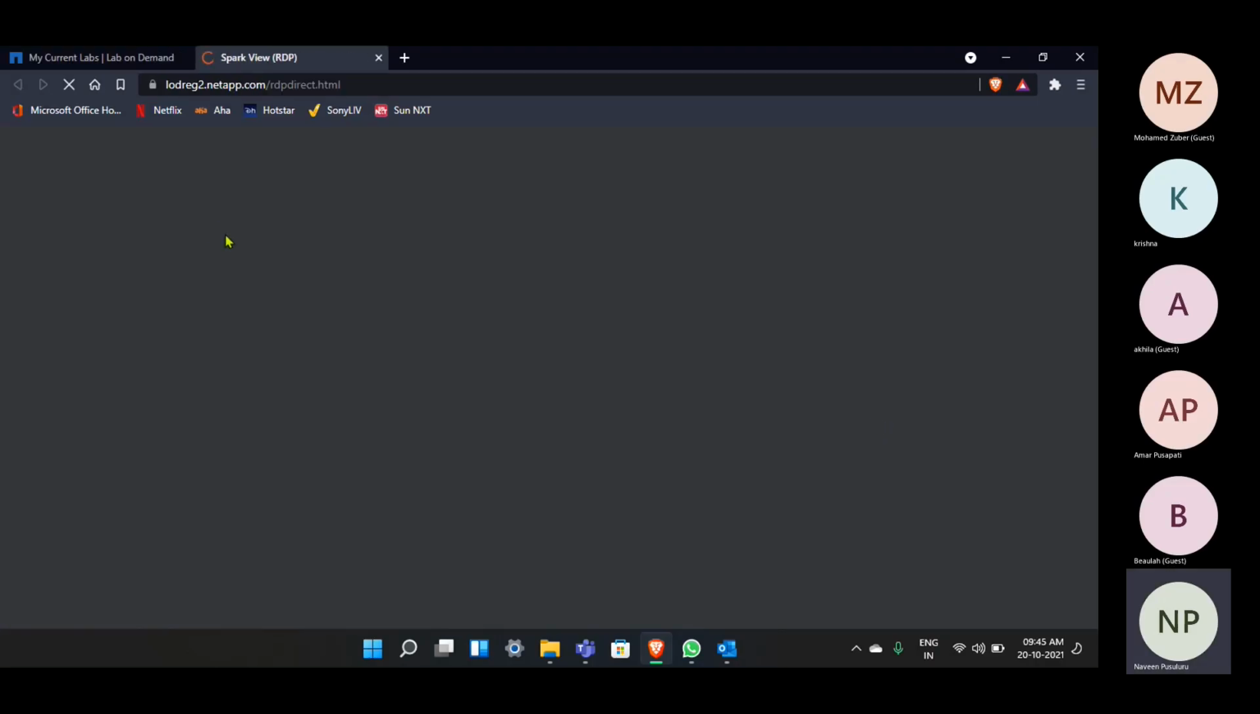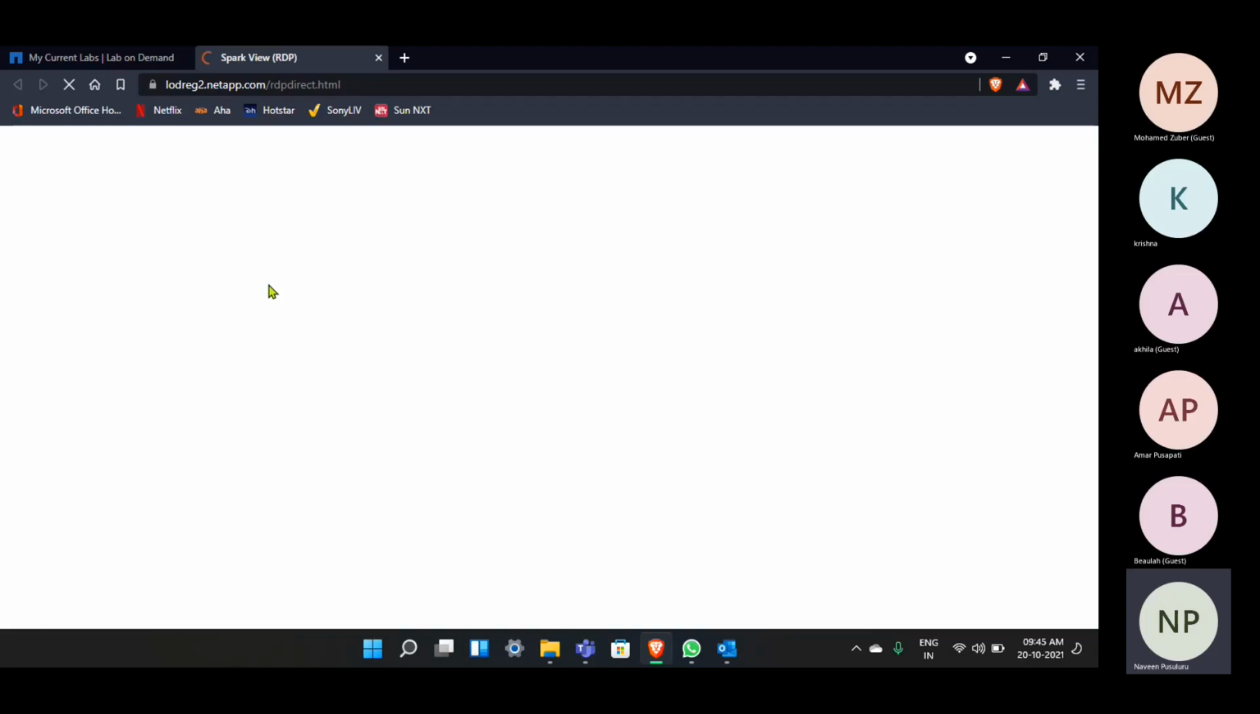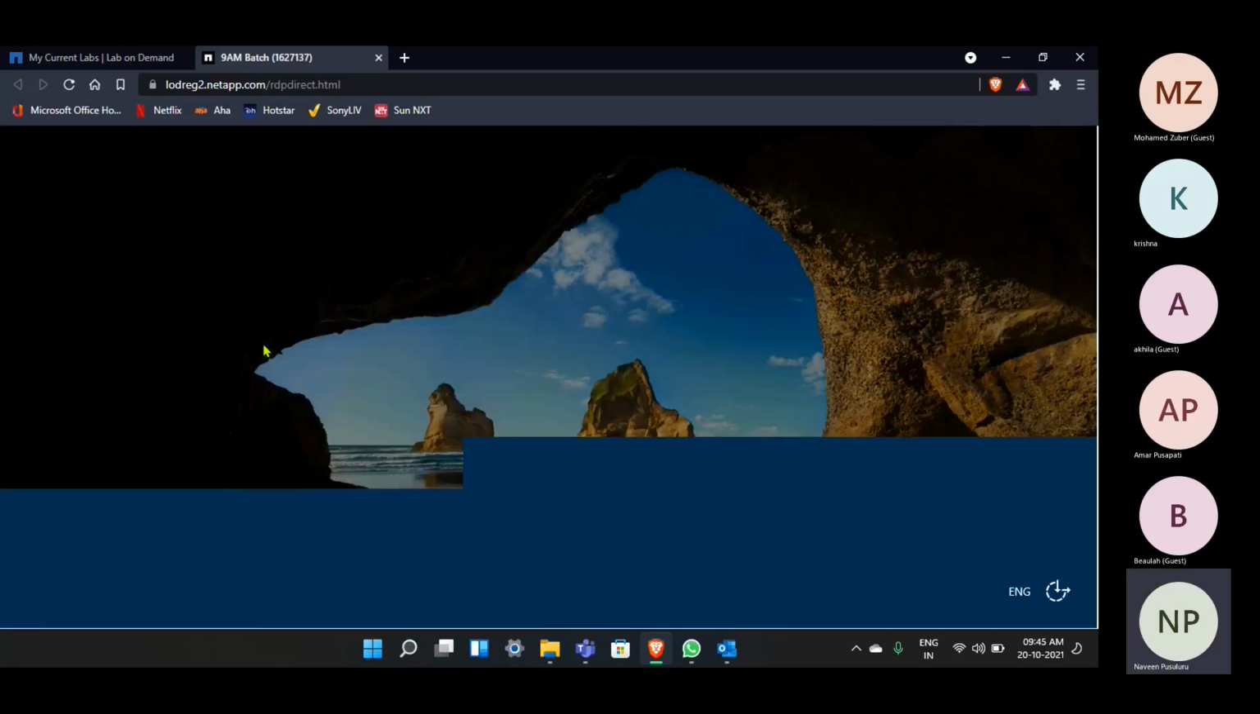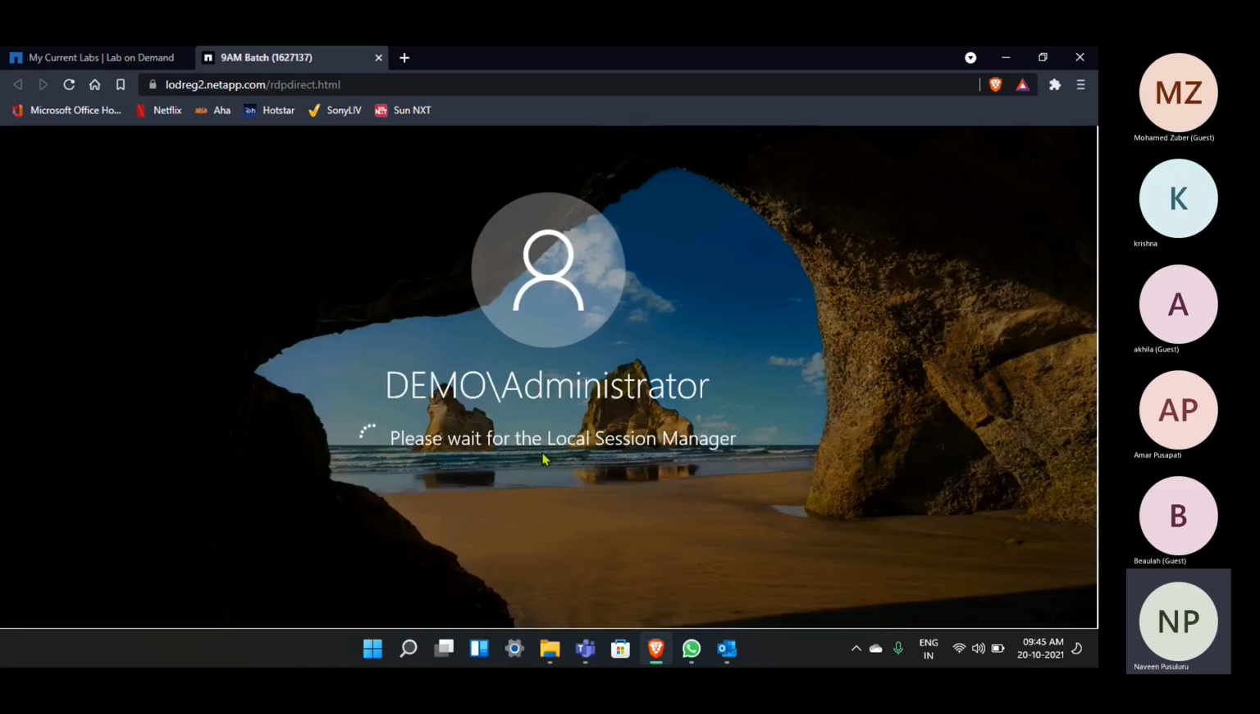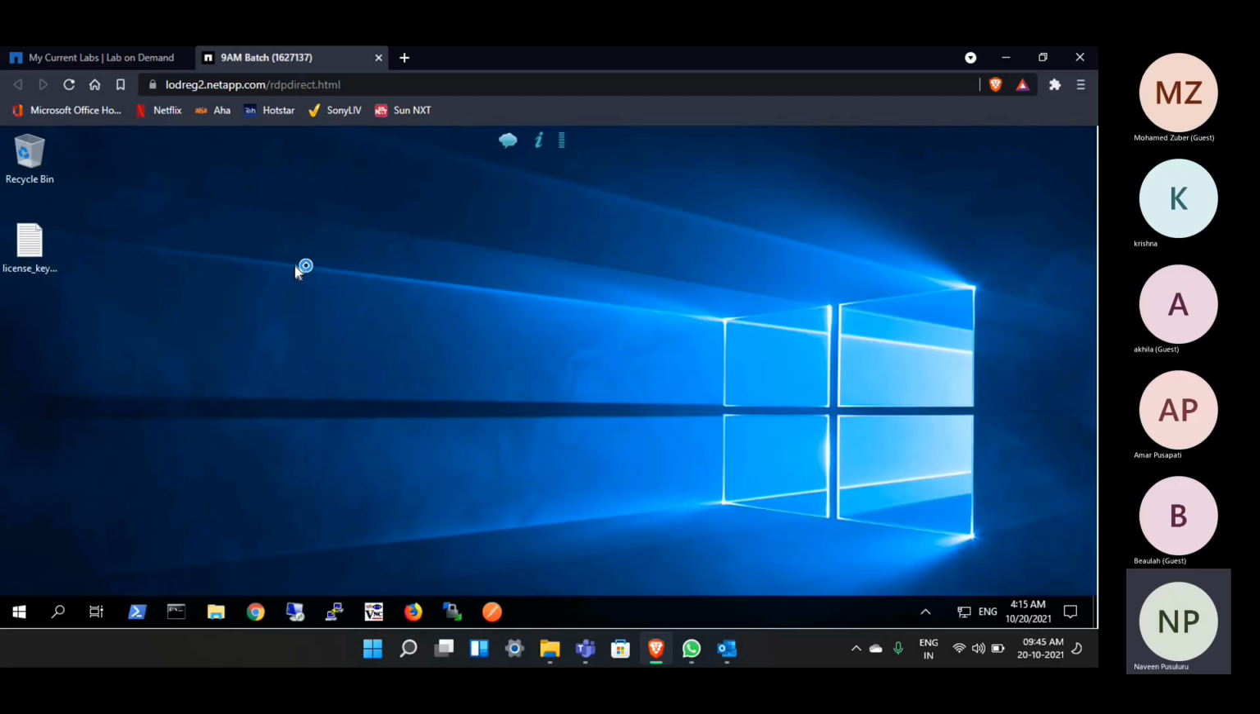It will open another page and it will connect to the jump server. From that jump server, you will be able to do all your practice sessions, like you'll be able to do everything in the lab. It will connect you to a Windows server. From there, you can do everything.